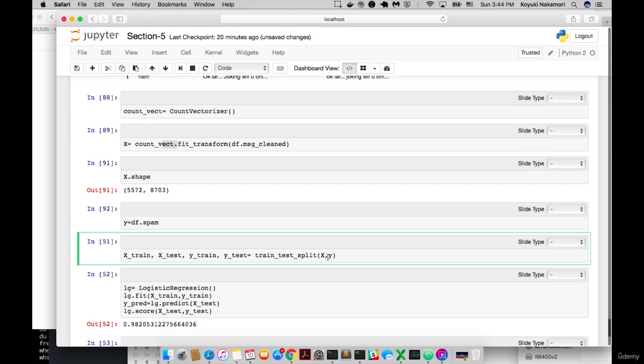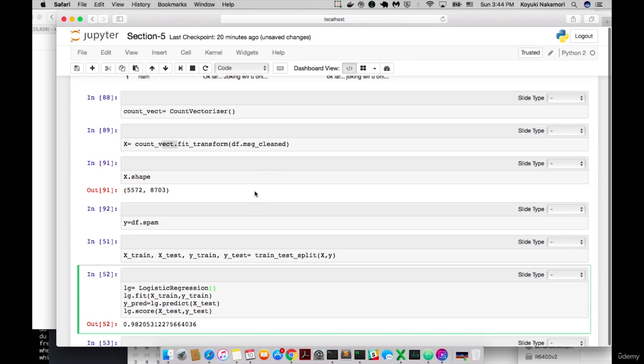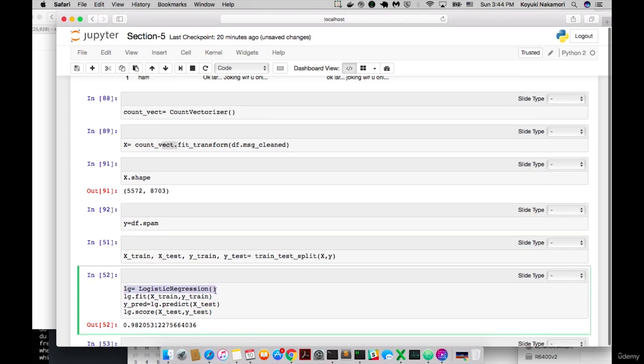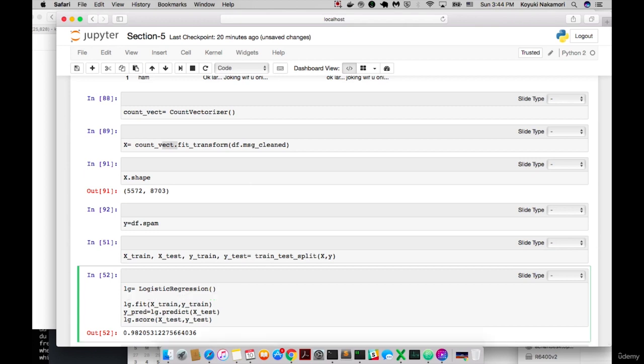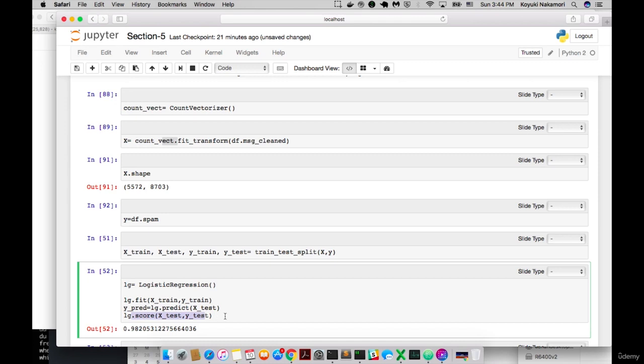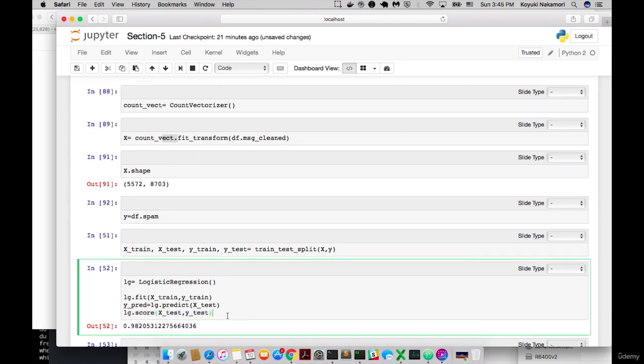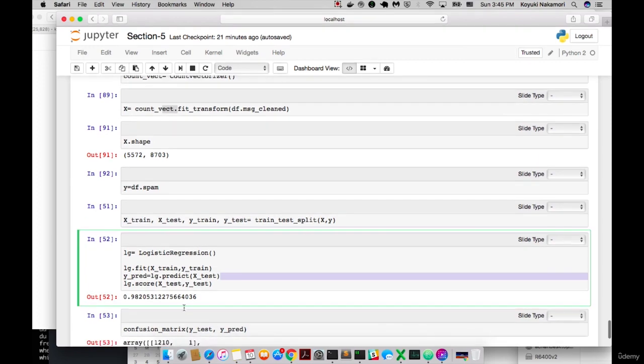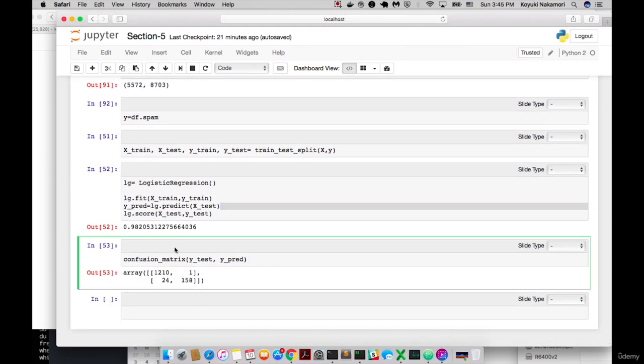Now let's fit this into a logistic regression. I import it from sklearn.linear_model and create a logistic regression. We use logistic regression because this is a classification problem. I call this LG, then LG.fit, passing X_train and y_train. Now LG is fitted, and I can do predict, passing X_test, to get y_predict. Then I want to look at the score on X_test and y_test. You can see the score is actually pretty high, 98%.